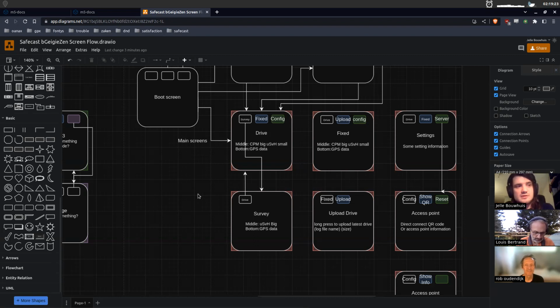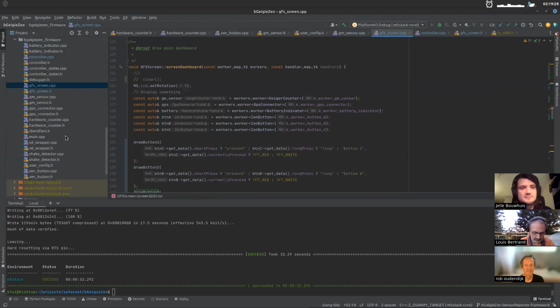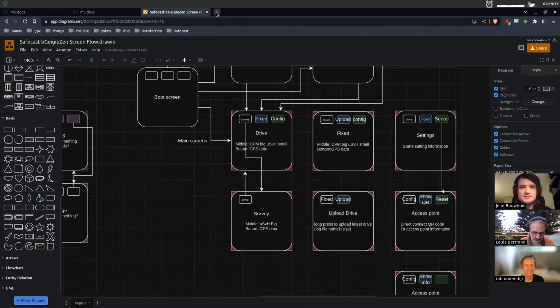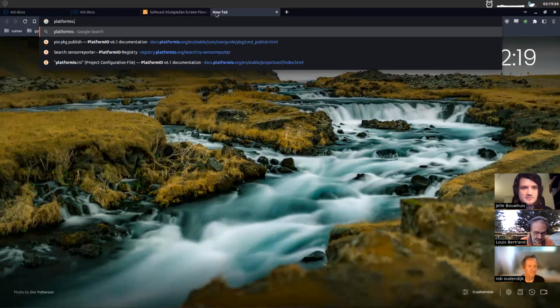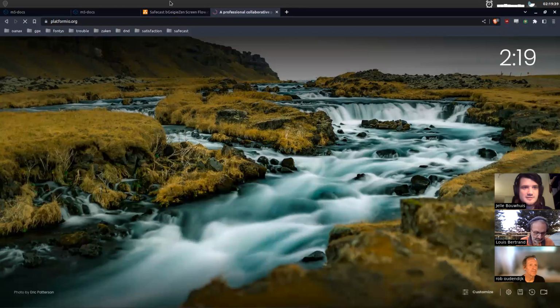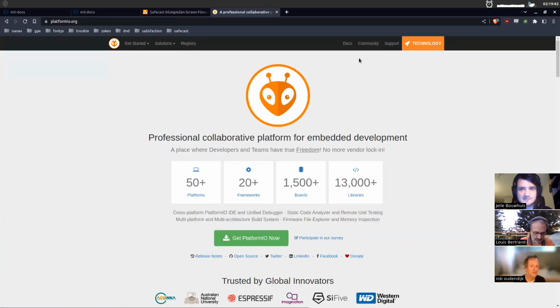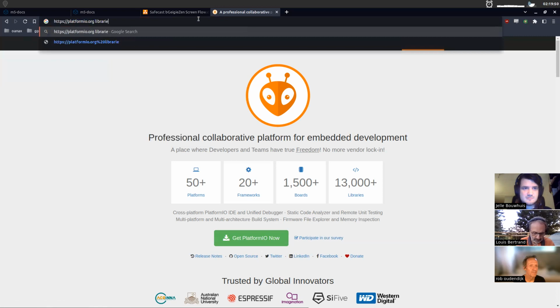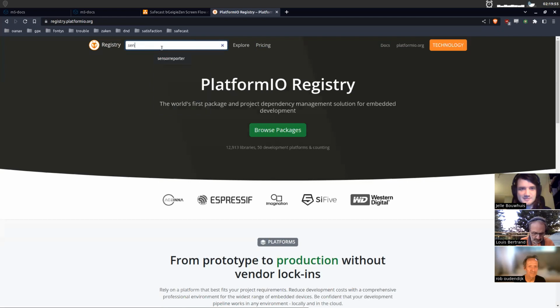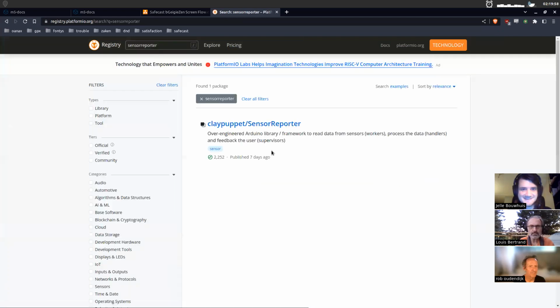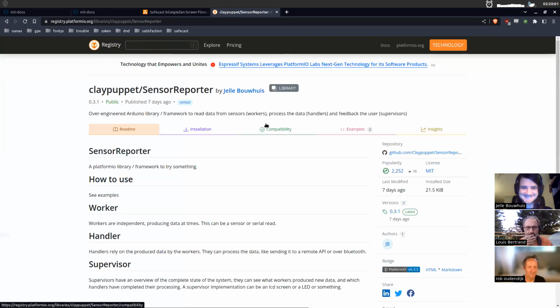By the way, I updated the sensor reporter library, and it's now on PlatformIO. Oh, good. Okay. Let's see if I can, if we go to sensor reporter, there we go. Oh, cool. There we go. Okay. Yay.